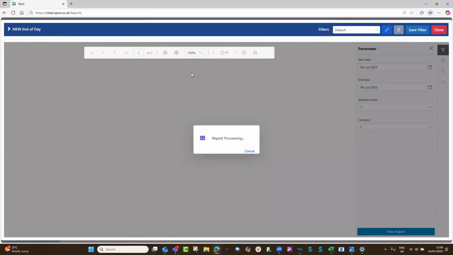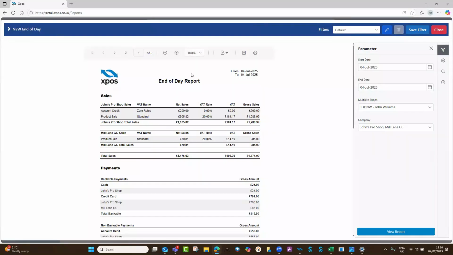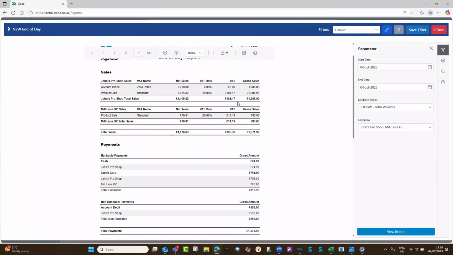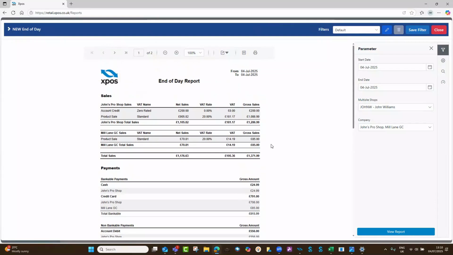Now, this report, we've taken the opportunity to add a lot more information in here to give a lot more of a business overview. So this is more of a report that you would use maybe at the end of the day, but I would say on a weekly basis, it's really powerful, and maybe on a monthly basis. Like the cashing up report, you've got your sales and payments. So we're just going to have a look at sales first.